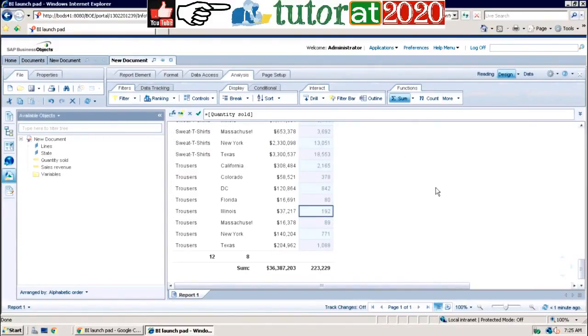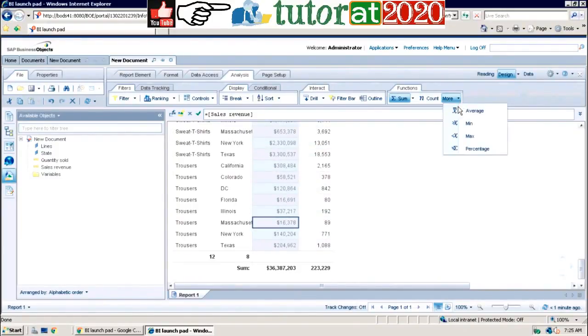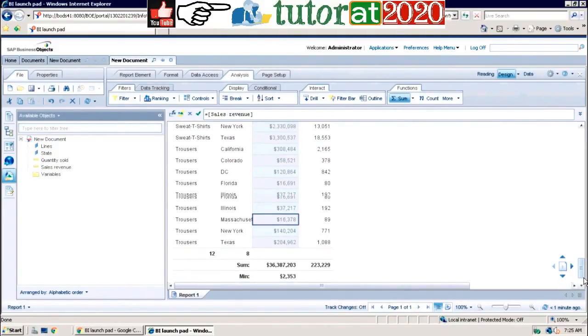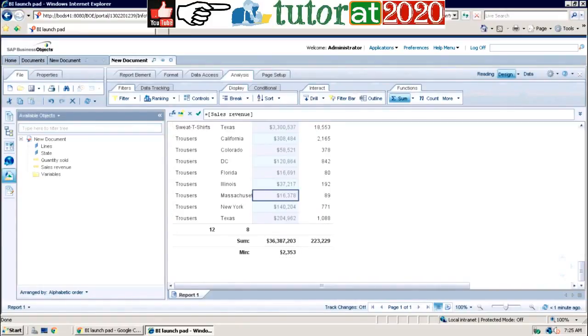Okay. Now, I want to see the minimum sales revenue. How can we do that? Go to the more functions. Now you can select the minimum. So the report is going to display the minimum sales revenue, 2,533. And also you can display the maximum sales revenue. Similarly, you can display it for the quantity sold also. And also you can see the average sales revenue.